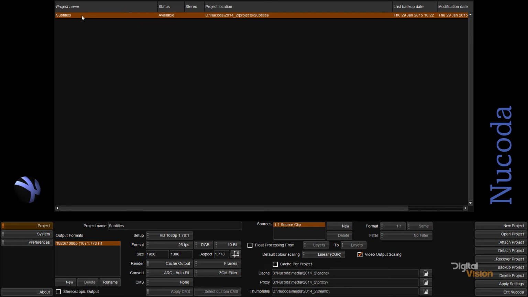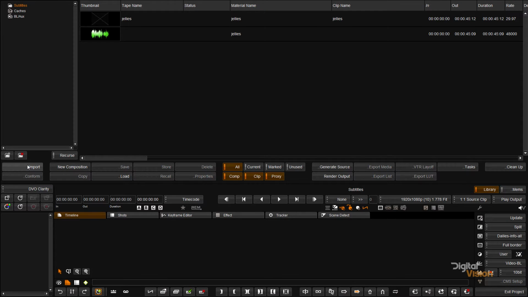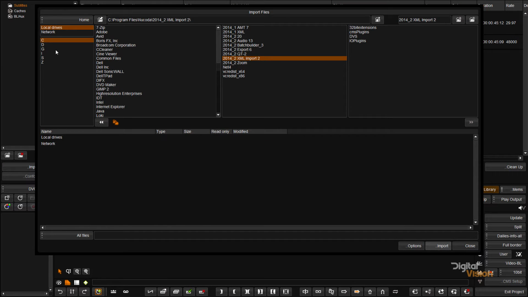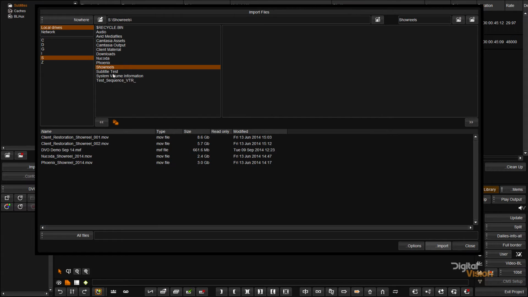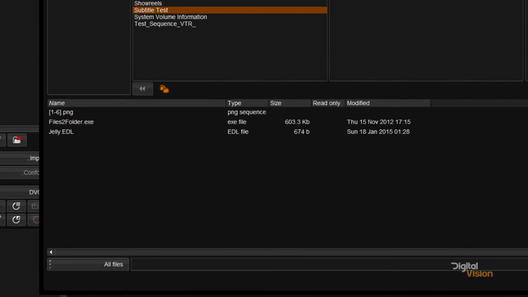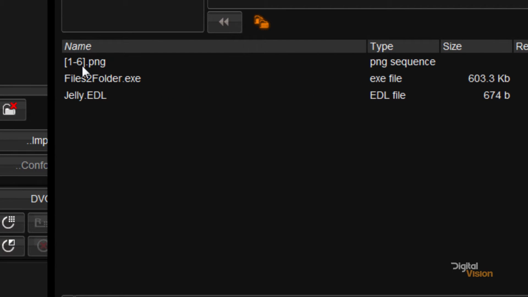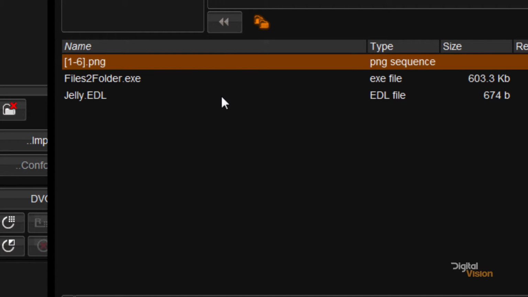We're going to go to our project, and I'm going to import the subtitles. So I'm going to go to my subtitle test, and that's the first problem that I have. Because those are numbered subtitles, we would see that as a single numbered sequence. So you're going to get a 6-frame sequence, and that doesn't help anybody.